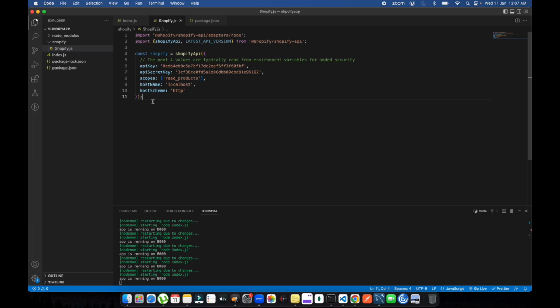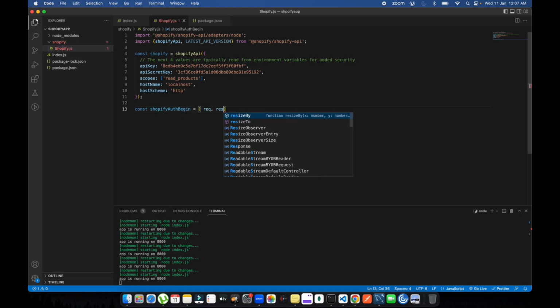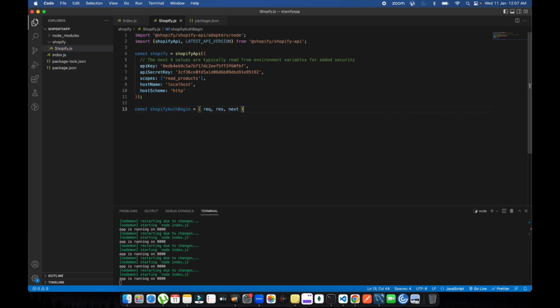Just create one function for creating the OAuth. So just create shopifyAuthBegin. Over here, just make request, response, comma, next. If you don't know about Node.js, don't worry, you can have a look at the documentation on why we use this kind of scenario: request, response, and next. If you have any other function after this function, you can use next at the end of this function. So all the execution will be completed in this function and we go to the next function. That's how it works.